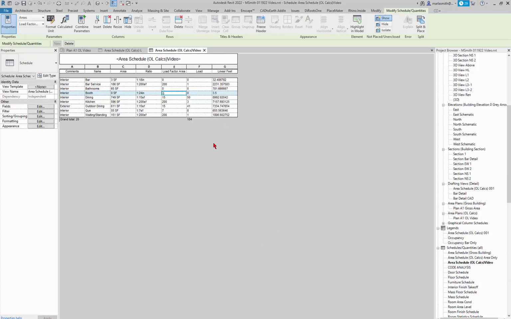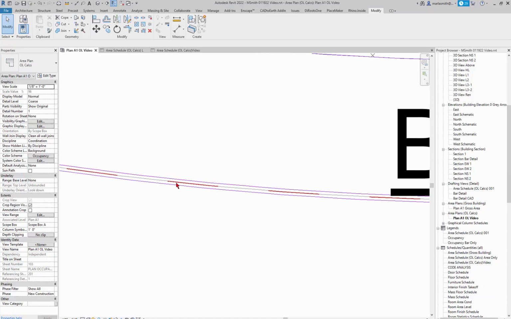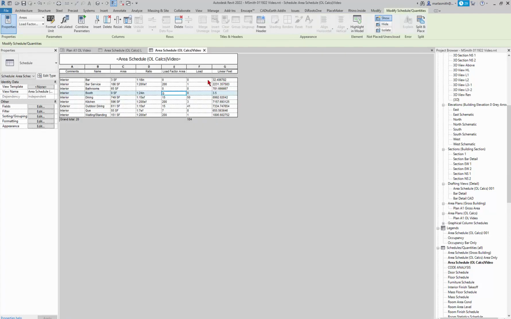And so if I come in and look at my area plan again, I have a line here in the middle, and pick that line, it's 32 foot 4 and 113 1/28, and that's what's reading out here. You can do the math if you want to, but it should work out pretty closely.